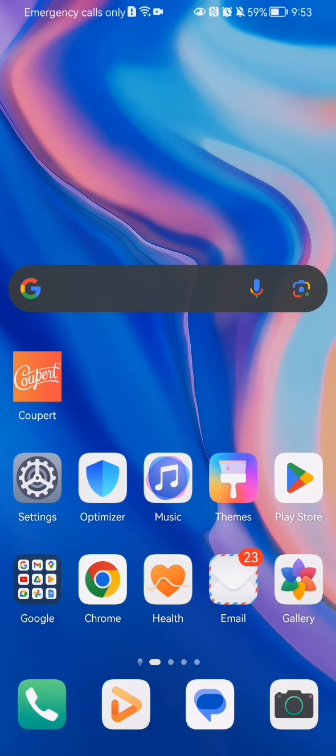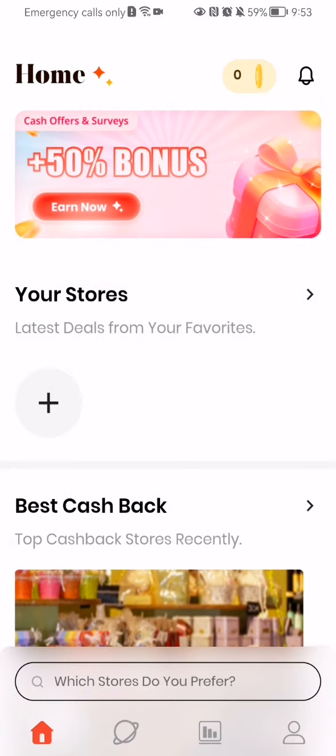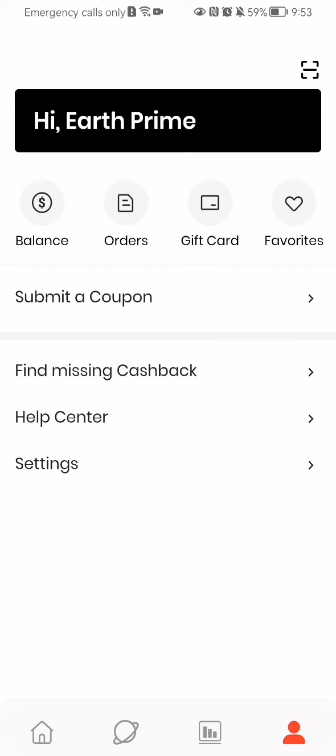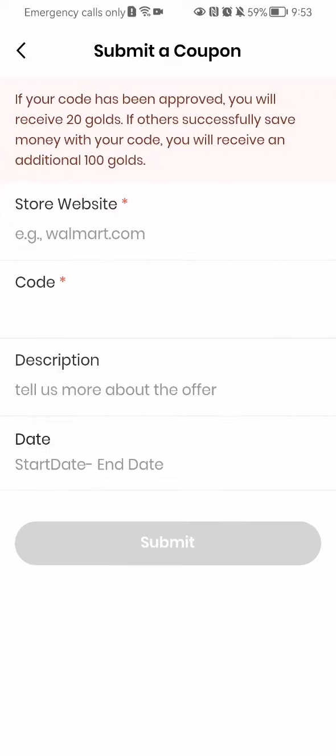The first thing you need to do is enter the app. Once you are done with that and you are in the homepage, you should look at the bottom of your right corner and there you will find your profile. Press on it and you will be able to find here the submit a coupon option.